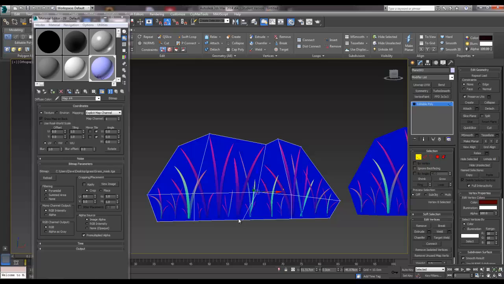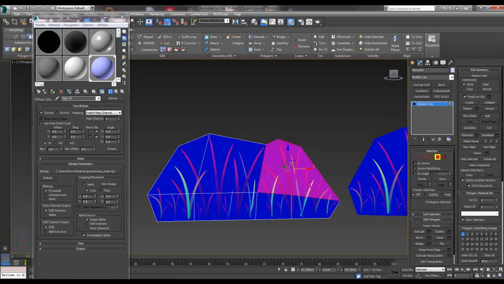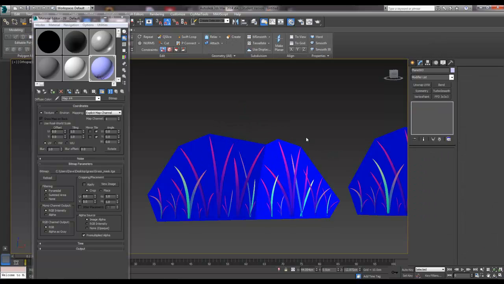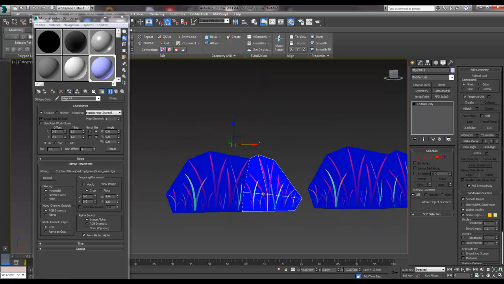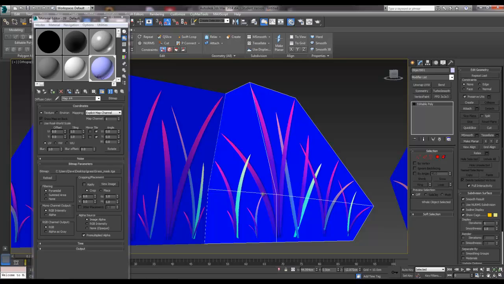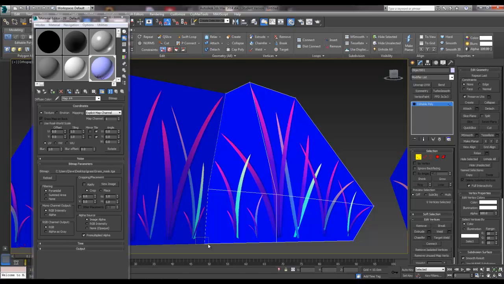So I'm going to go there. And I'm going to go there. I'm going to take these two. These four, I'm going to detach. Okay. So I've got those. And we've got those. And now that's like that. I could probably preserve UVs on these. And I could go along to there. Maybe push that one.